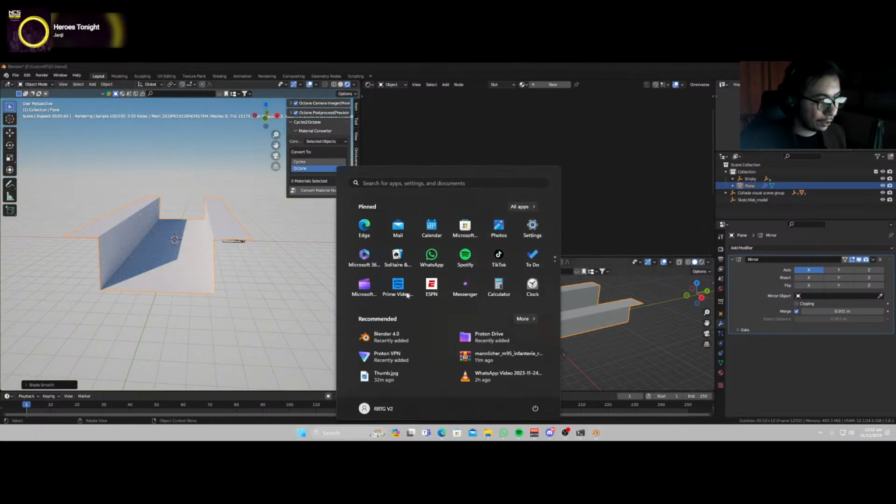Alrighty, so I'm going to be importing a mud or ground texture from Quixel Bridge as well.